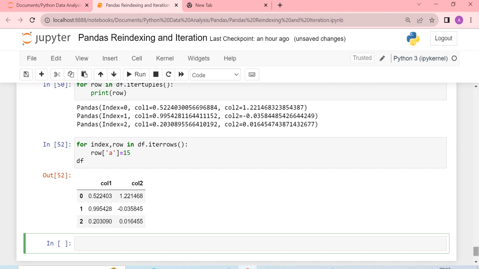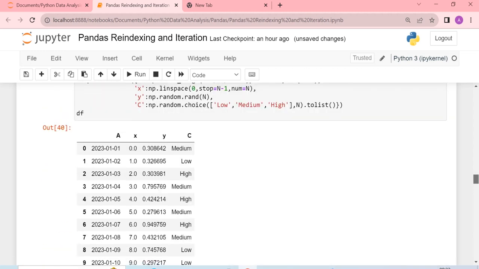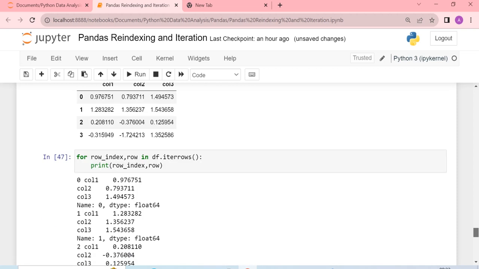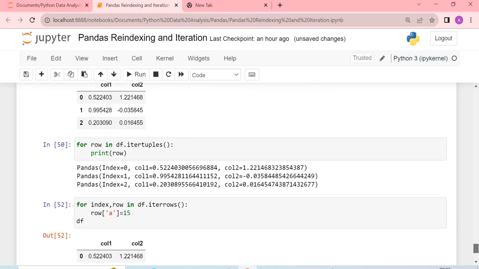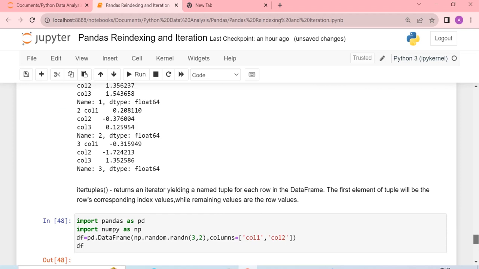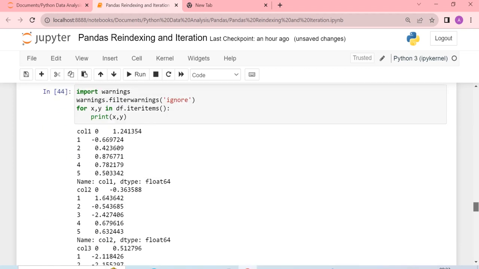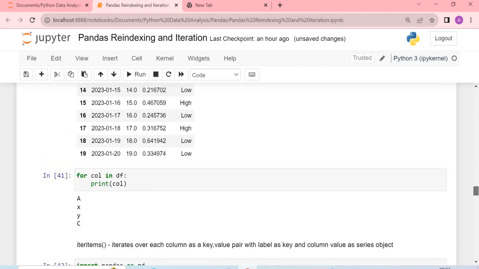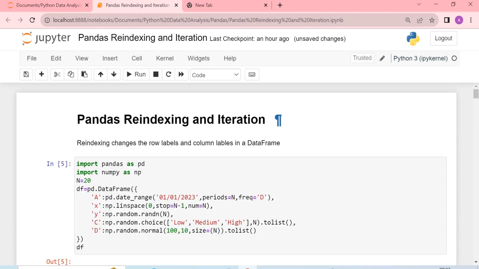So this was about iterating over data frames. We have seen the three different methods that can be used to iterate: itertuples, iterrows, and iteritems. So this was all about pandas reindexing and iteration. Hope you enjoyed this session. We'll see you in the next.